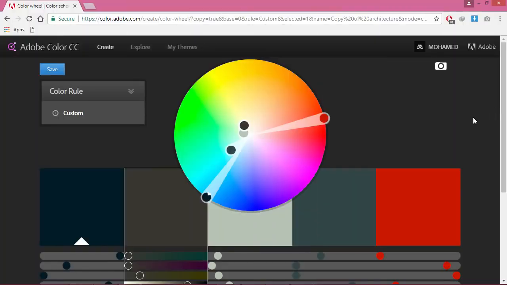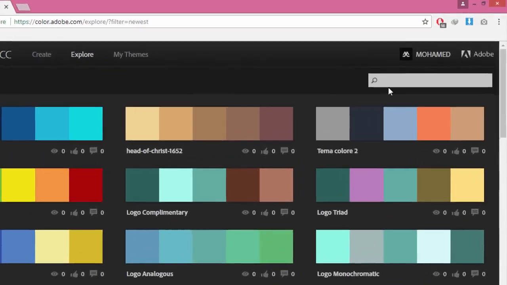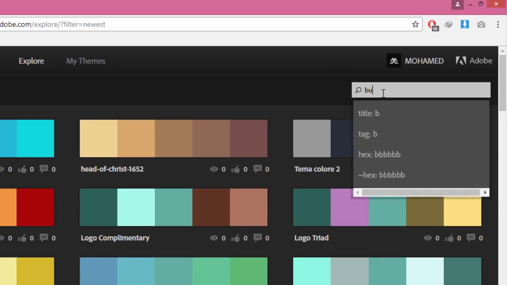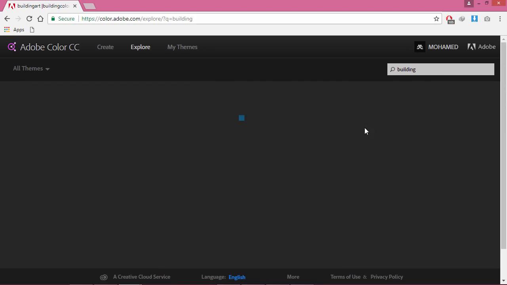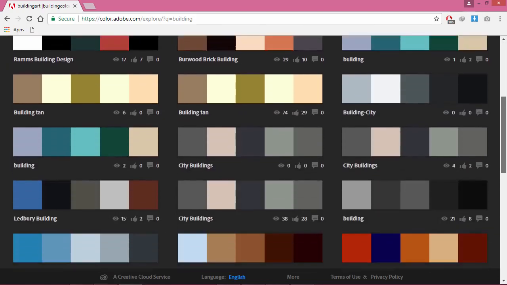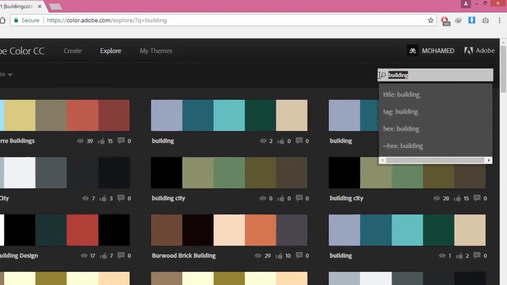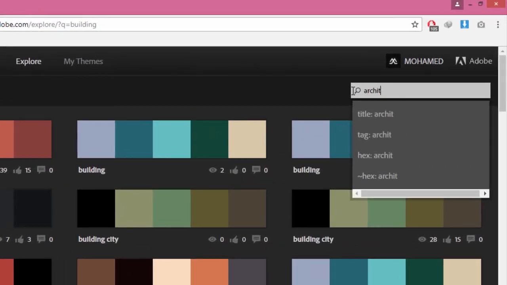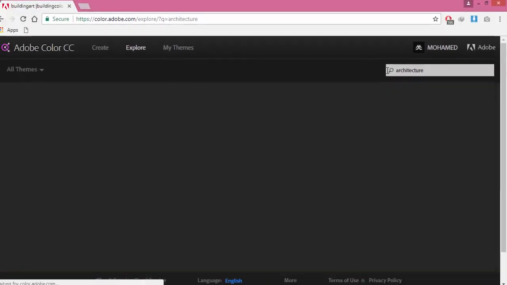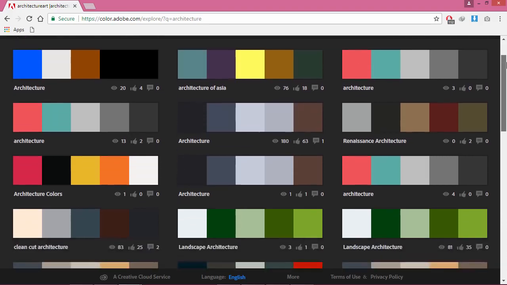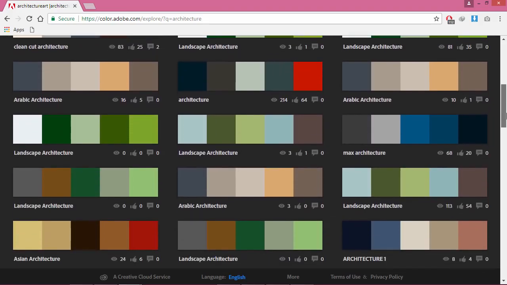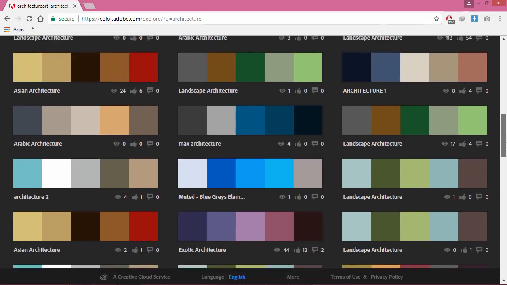As always, Adobe Color is my go-to place for color palettes. Go to Explore, then search with the keyword you want. I'll try building. Maybe architecture. Then I will search for what will fit the project.